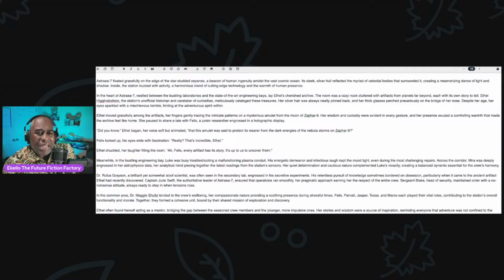Creating a balanced dynamic essential for the crew's harmony. Dr. Rufus Grayson, a brilliant yet somewhat aloof scientist, was often seen in the second laboratory, engrossed in his secret experiments. His relentless pursuit of knowledge sometimes bordered on obsession, particularly when it came to the ancient artifact Ethel had recently discovered. Captain June Swift, the authoritative leader of Astra 7, ensured that the operations ran smoothly, her pragmatic approach earning her the respect of the entire crew.